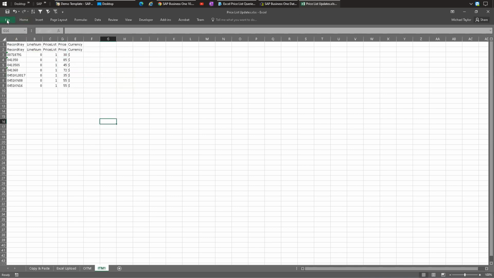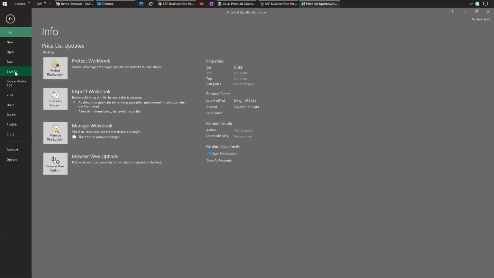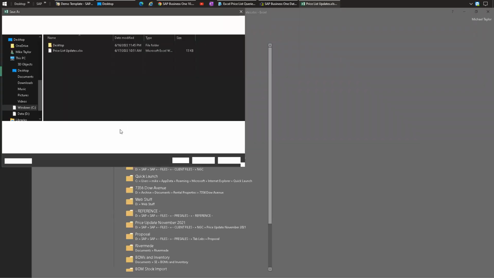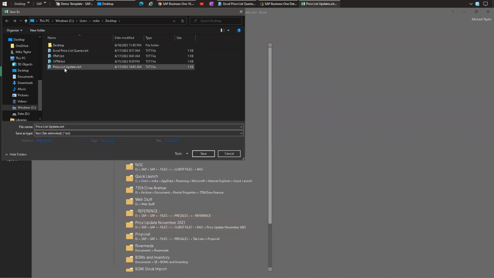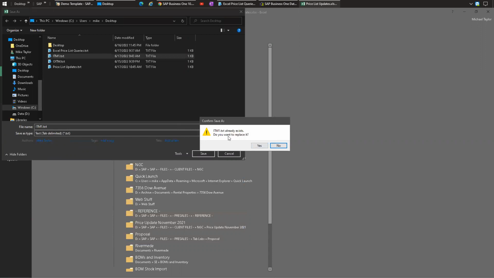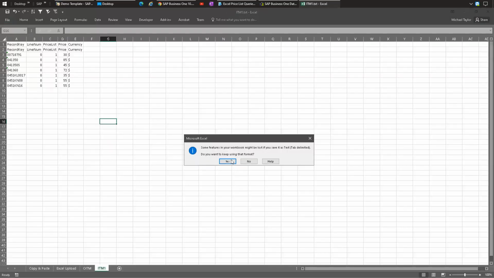I will save this as tab delimited. File, save as, save here on desktop. Tab delimited. I don't like to use the CSV for whatever reason. I just find it is less consistent. ITM1. I call it ITM1. That's the table it's in. Replace it. Yes, it's going to take out the information.